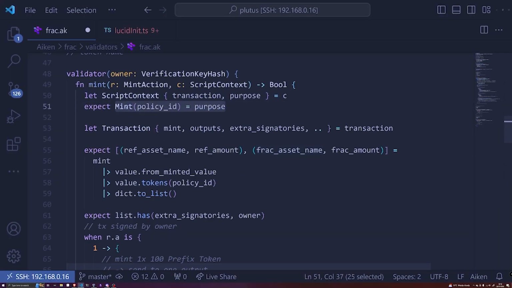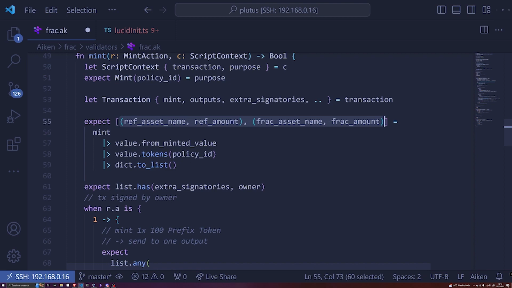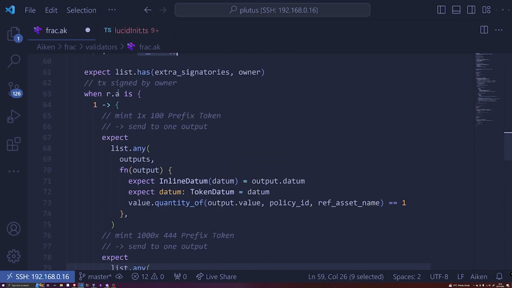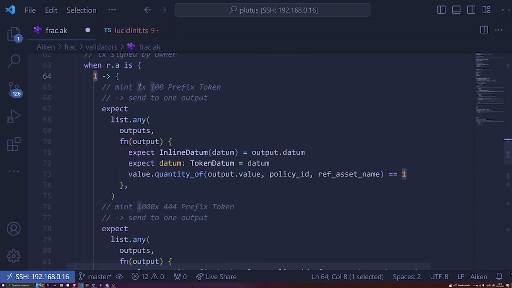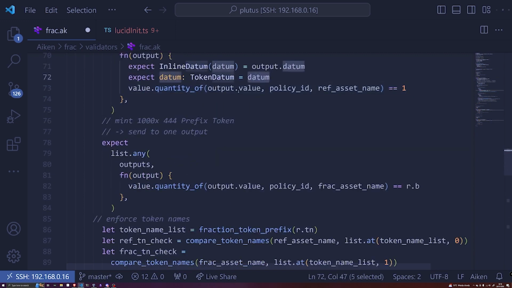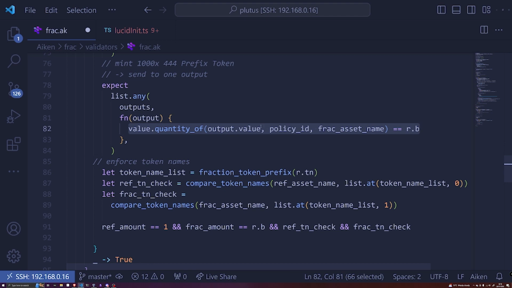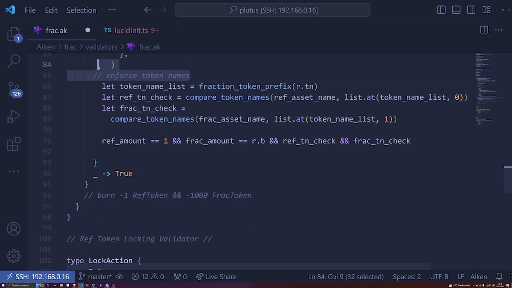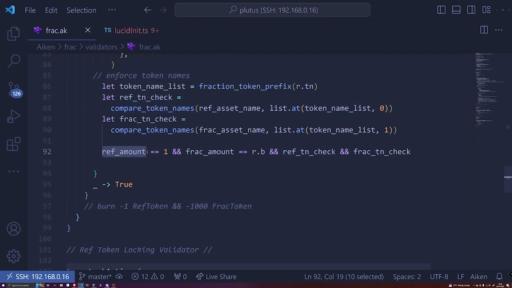So, a quick recap of the validators, just because that was quite quick and there was a lot going on. First, we get the script context, we extract the policy ID from the purpose, we expect a certain amount of mint of that policy ID, and we check that it's signed by the owner. Then we've got our outputs. We make sure that one output has an inline datum of token datum and it has a single reference token, and the other one has all of the fraction tokens. We also compare the token names. We make the token names and we compare them against what's being built, and then we check the amounts are correct and the names are correct.